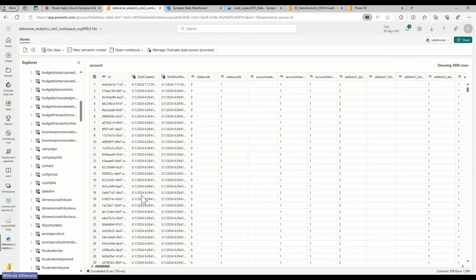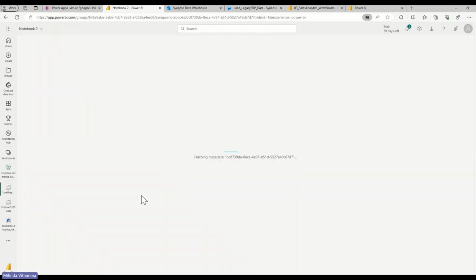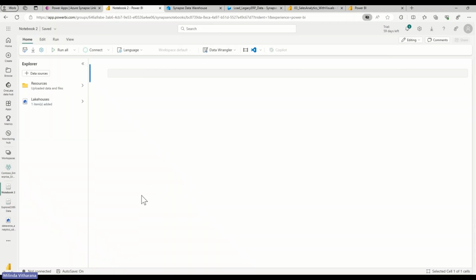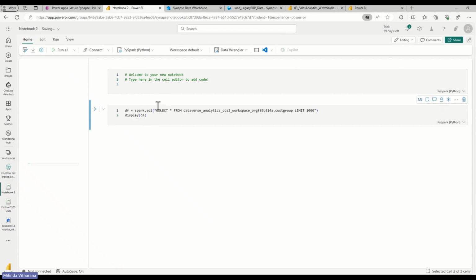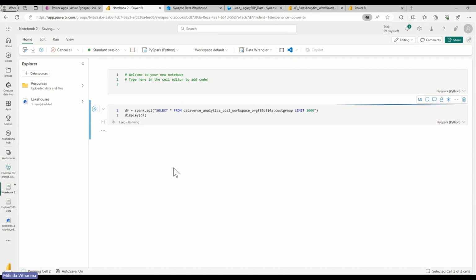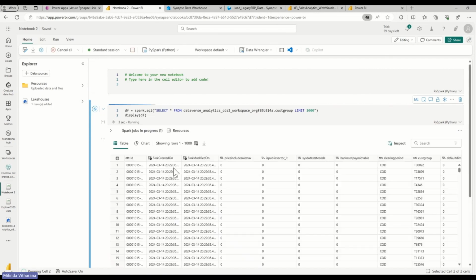A new notebook is going to get created and right away presented to me to explore the data from the tables which I just selected. The notebook is loading. The cell will automatically have the tables and sample scripts created. Run the cell and immediately the Spark pools get triggered, execute, and display the records.